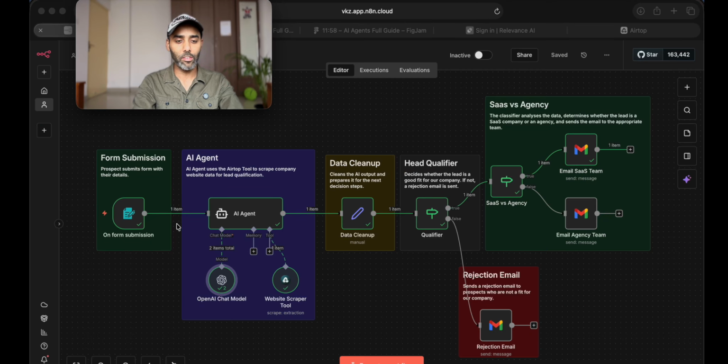This agent reads the form submission, understands what the company does, decides whether the lead is a good fit for us, and then automatically sends an email to the right team, or a rejection email is sent if it's not a fit. Let me quickly show you what it looks like in action.